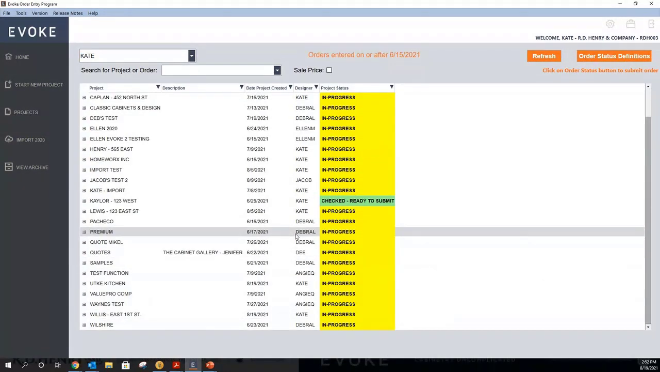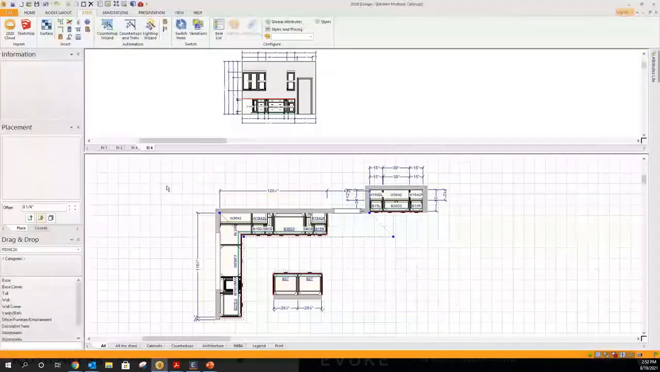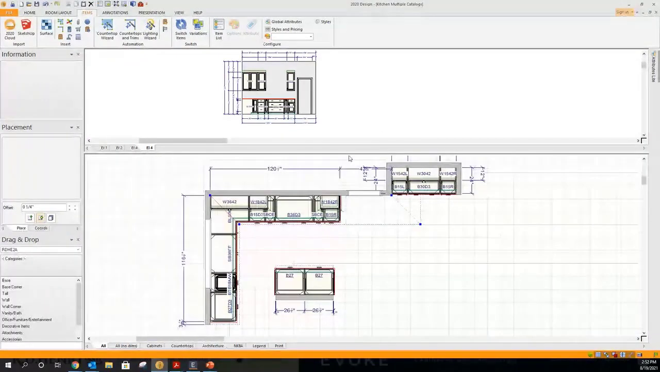So that I know was probably a lot, but that is our order entry program. For those of you who are 2020 users, quickly, we do have multiple catalogs.